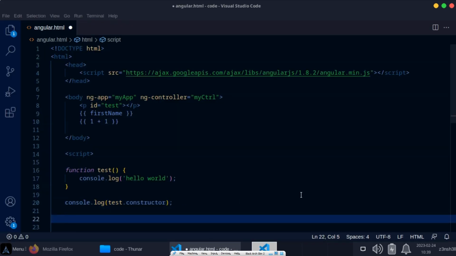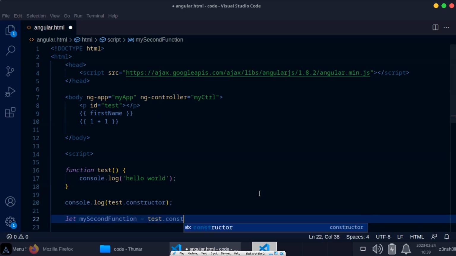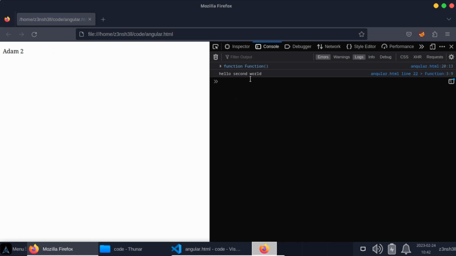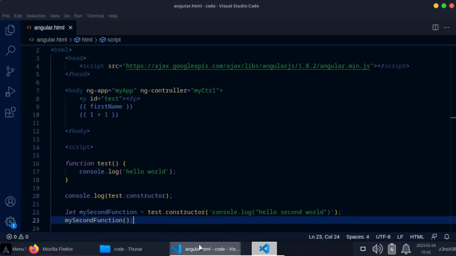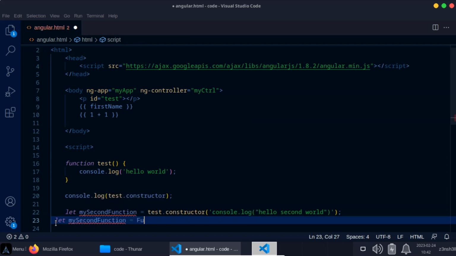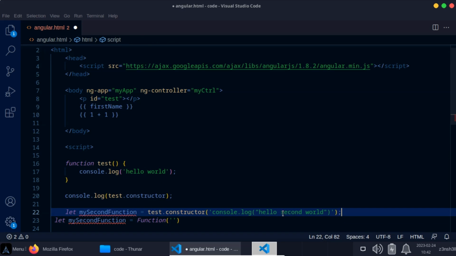As weird as this seems, we can actually use this to create new valued functions. So I could do something like let my second function equals test.constructor. Then we pass, let's create something arbitrary, console.log. Let's call it hello second world, whatever that means. And now we're simply going to call that second function. So let's head to Firefox. Let's refresh the page. So notice we get hello second world echoed to the console. In other words, this is syntactically equivalent to writing let my second function equals function and then the function in the string there.